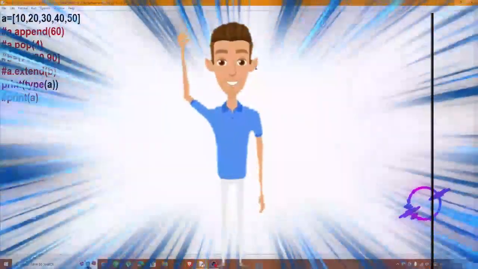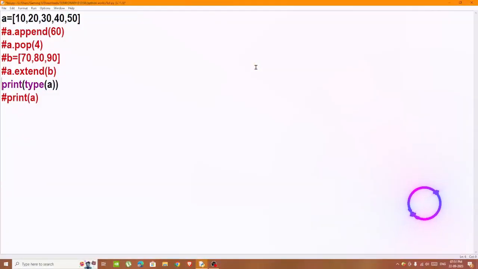Today I already wrote the code of list. Here I wrote a equal to square bracket, and inside the square bracket I have written 10, 20, 30, 40, 50. It is a list. To check that, we can print it. A hashtag is a key which makes the code into a hint. Hint means it will not work as code.